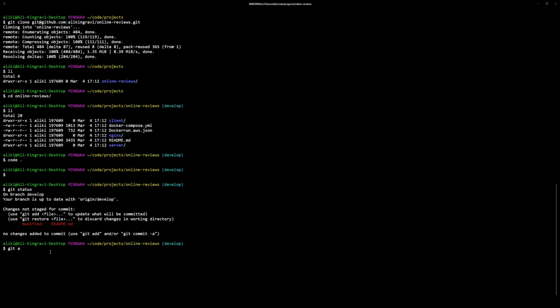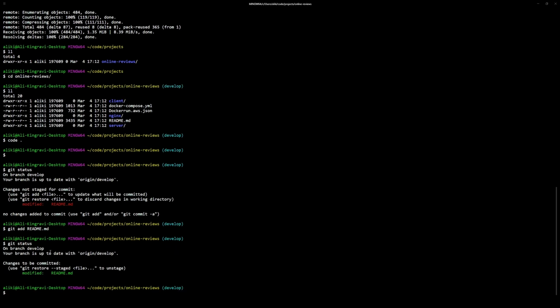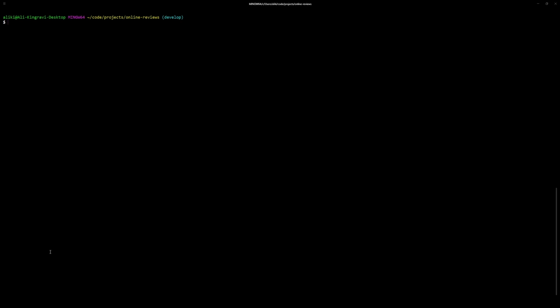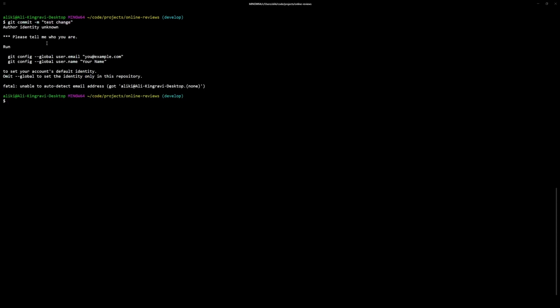Now let's do git add readme. And let's commit that. So let me clear the screen. And let's just do test change. Okay, so when we try to commit, we get the error author identity unknown. Please tell me who you are. So you're also going to have to set this up the first time you make a commit.